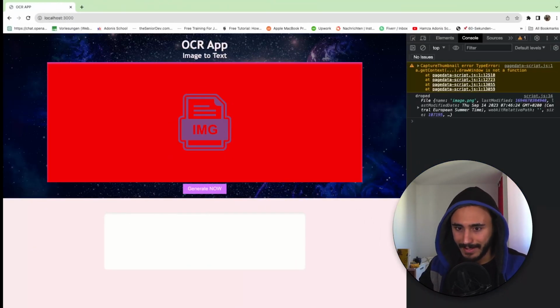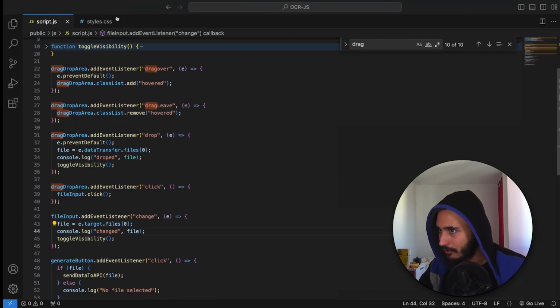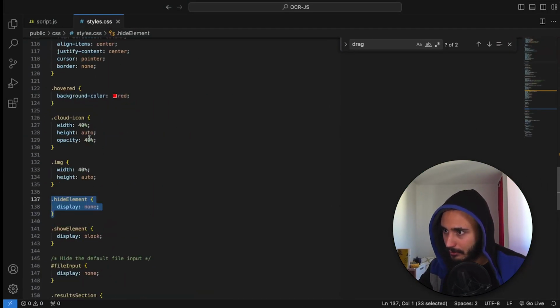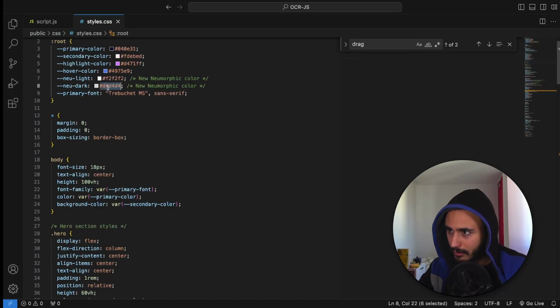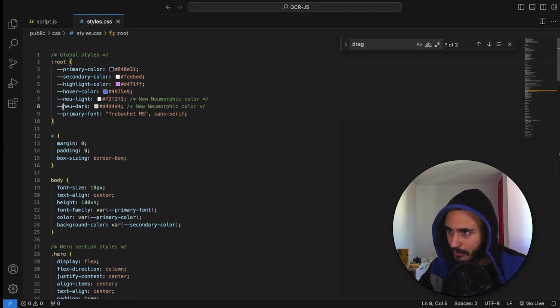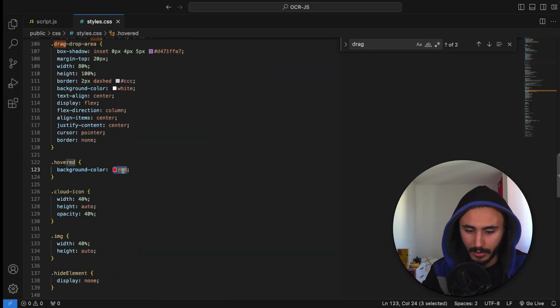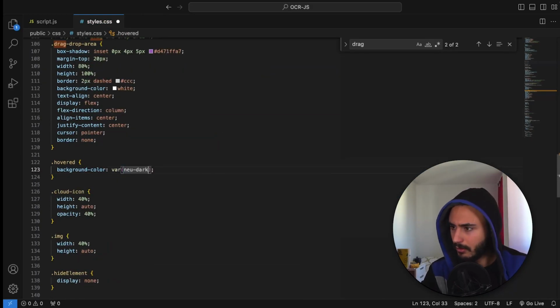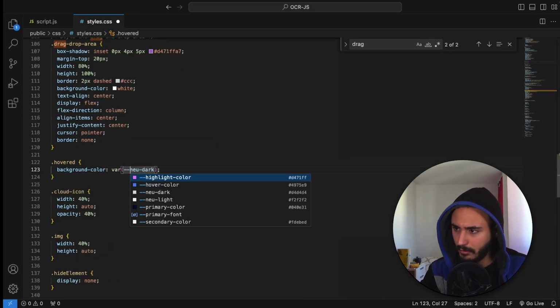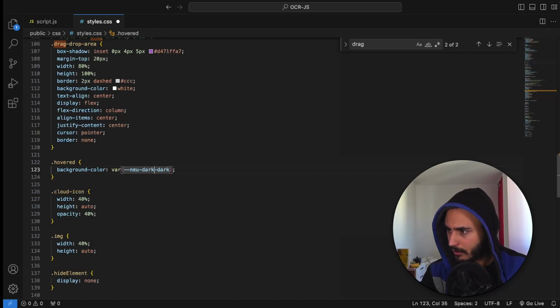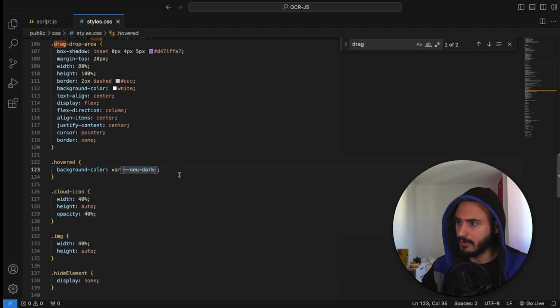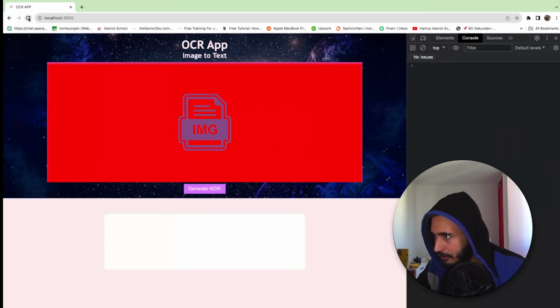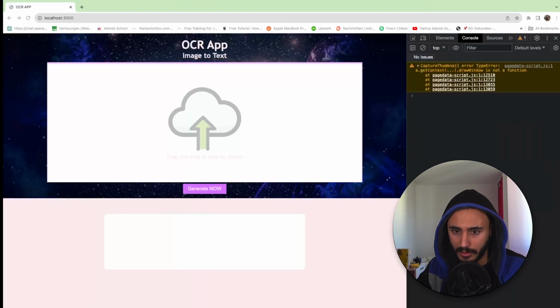You see, it has changed, but to be honest, I don't like this red color. That's why I'm gonna remove it. Let's go for the red color, this one. I don't like it. Maybe I could use this one, which is the new dark. Okay. Let's check. Looks, I think, better. I'm gonna refresh, do it again.